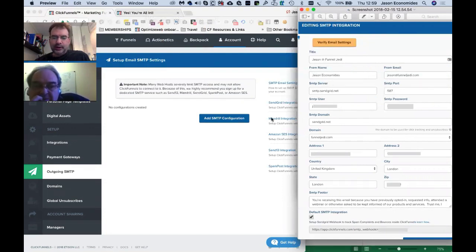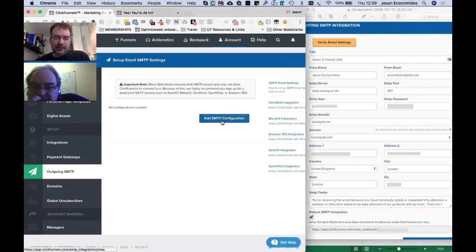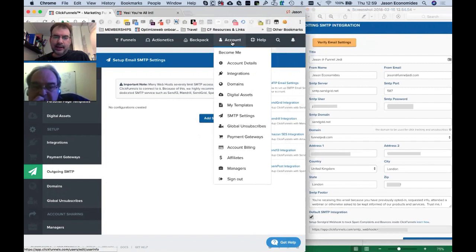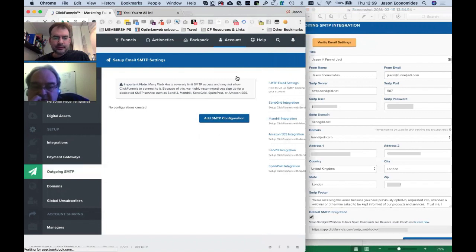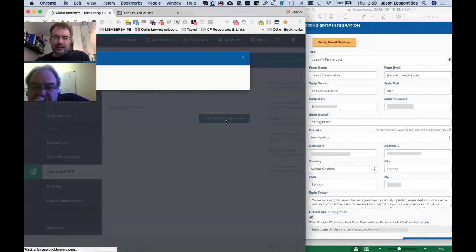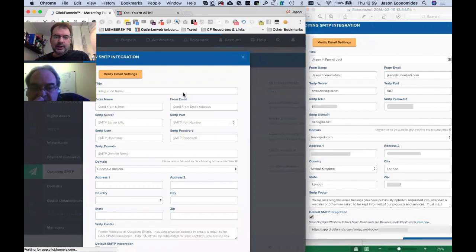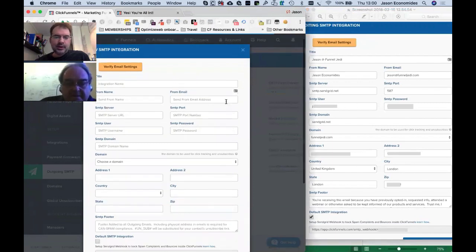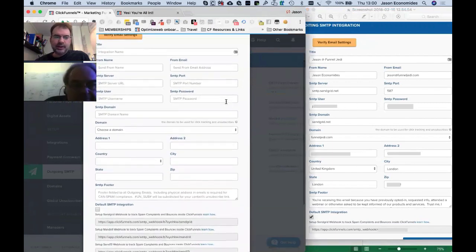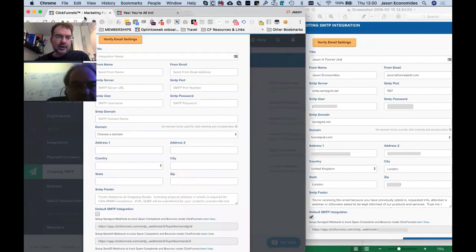These are my settings, and obviously I've taken my login details away. But I'm going to go to add SMTP configuration in your account. The way to get that, you go to account, go to SMTP settings. All right. Add SMTP configuration. And you can see this and this look more or less the same. So we're going to start putting some details in there. Obviously, I'm not going to be sharing the login and password details, so I want to show you everything else.